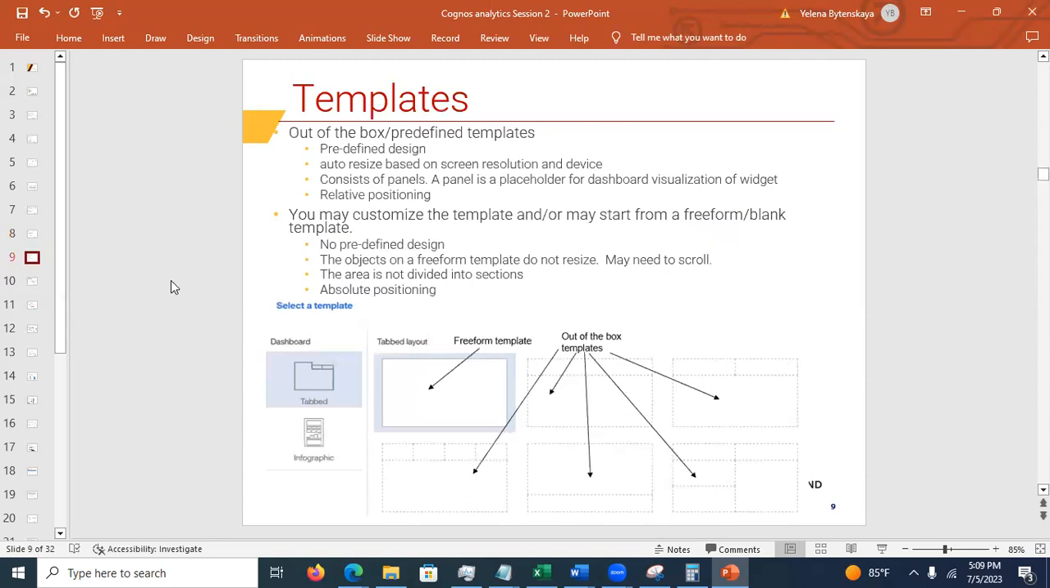Now, what's the difference here? There are different layouts. Predefined template will resize based on your screen size. It consists of panels. Each panel is a placeholder for visualization, okay? So this is called relative positioning. But the free form is, there is no predefined design. You just place. It's a free form, but you may need to scroll. The area is not divided into sections. It's an absolute position. Just remember it's not gonna resize.